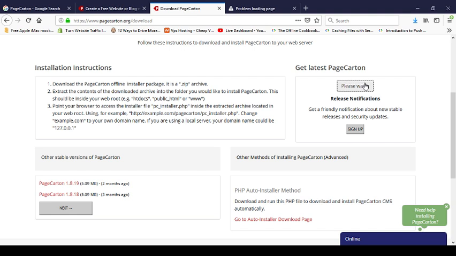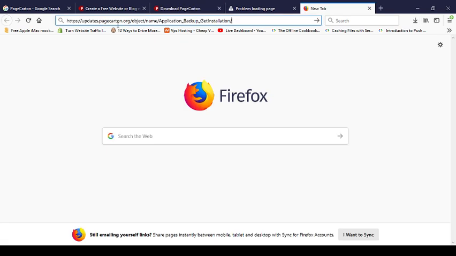If you take a look at where the file is coming from, copy the download link, you will see that it is requesting the file from updates.pagecarton.org, and it is requesting this widget in PageCarton, which is application backup get installation. Now if I look at the get installation file, my VS Code is still trying to come up.